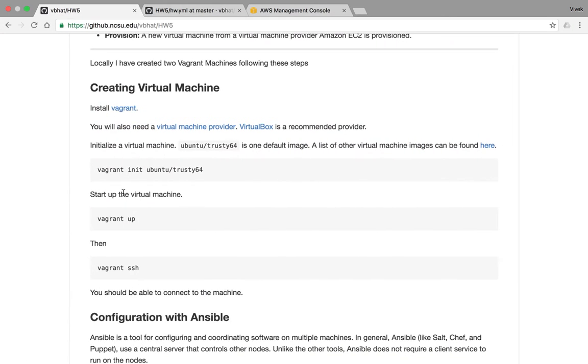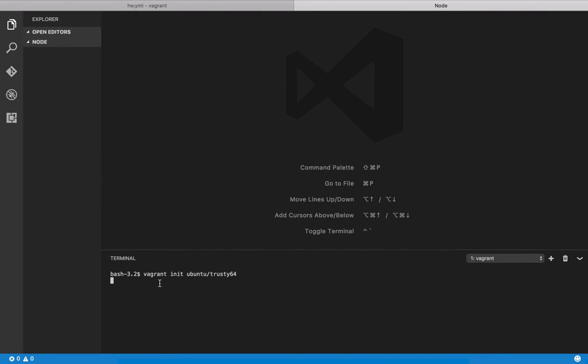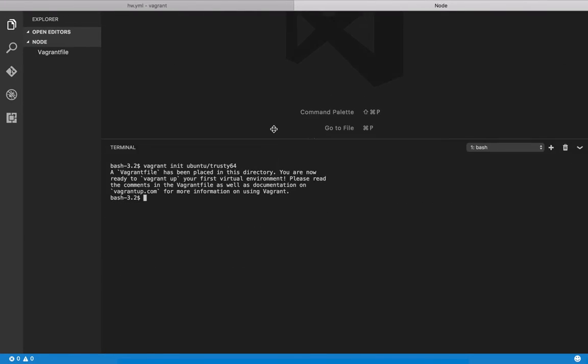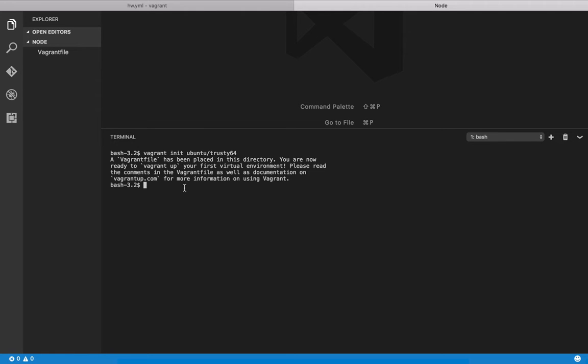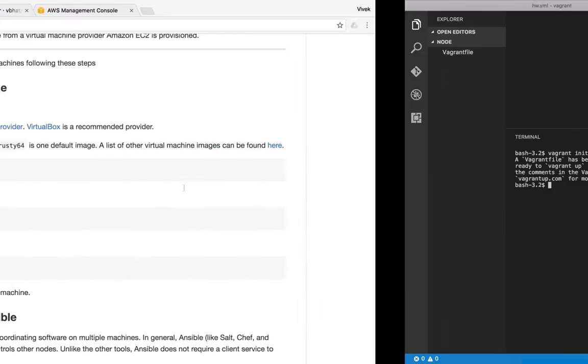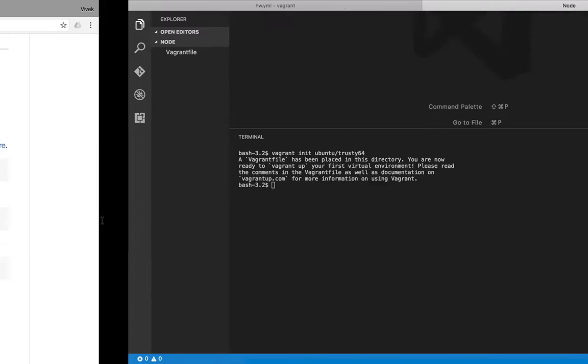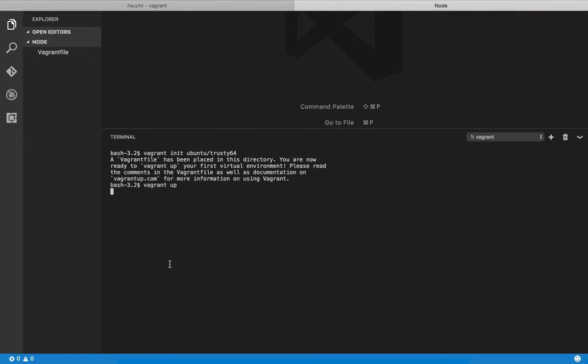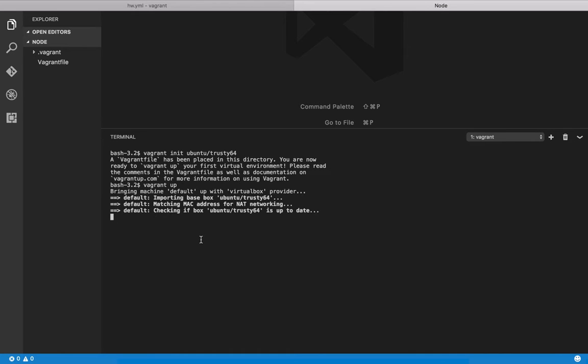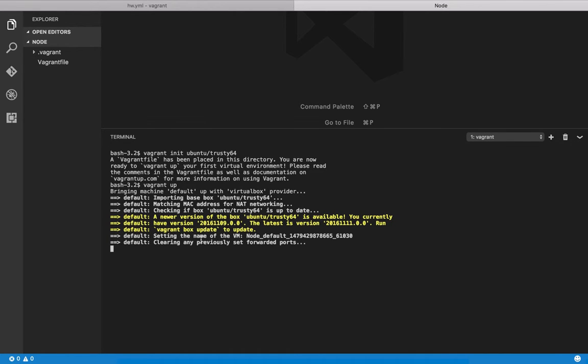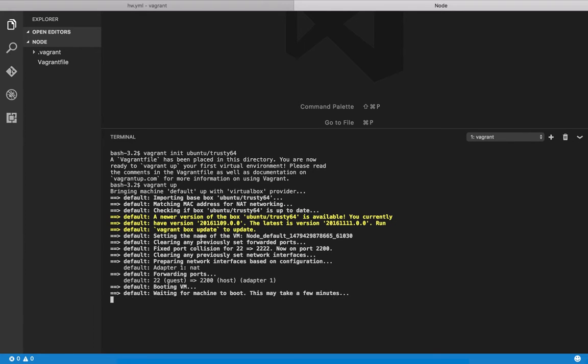Let's follow these steps and initialize a Vagrant box. As we can see, our Vagrant file has been placed in this directory. Now we can use the second command, that is vagrant up. This may take some time depending upon your processor and internet speed. So it's importing the base box of Trusty64, which is a basic Ubuntu version with some minimal features of Ubuntu.